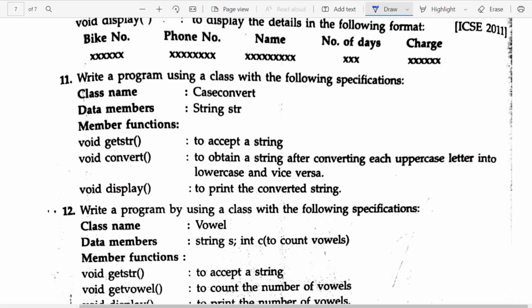The question is that you have to write a program using a class with the following specification, and the specifications are given here. First thing is your class name will be Caseconvert, and data member only one. You have to use string str. They have asked you to use this. You can use extra also, but this is a must.